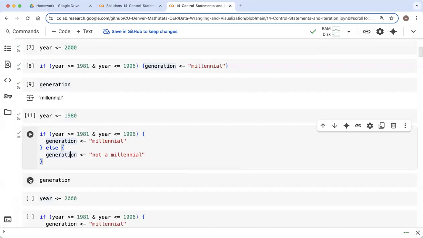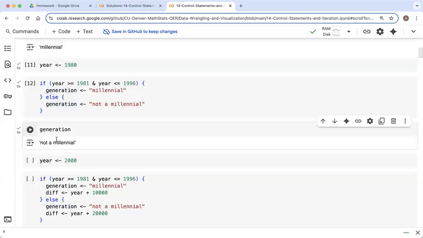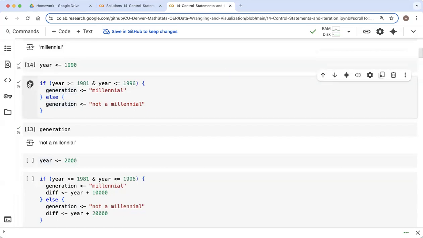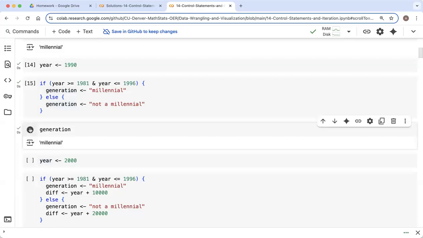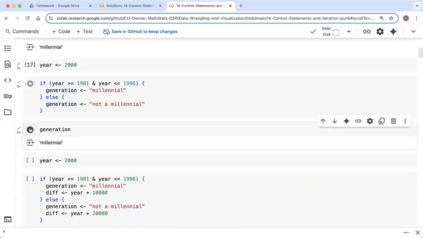We can check that this has happened by running this code cell to see what is stored in generation. And indeed, "not a millennial" is now being stored in generation. When I change this back to 1990 and run this, it runs the true action, which assigns millennial to generation. So it's updating the output accordingly, whether the condition is true or false, with different character strings.